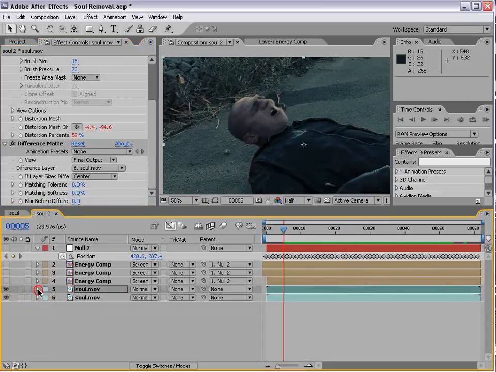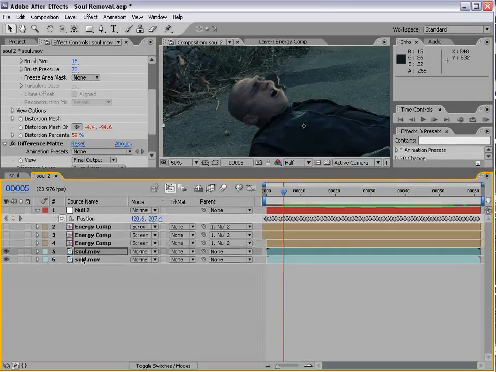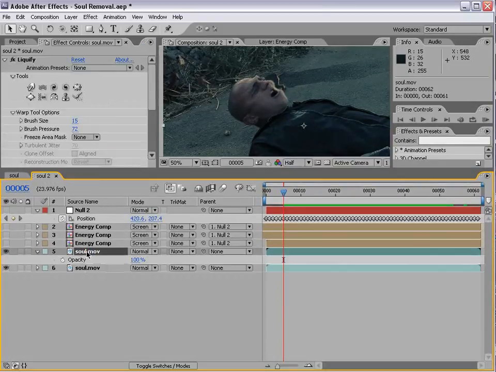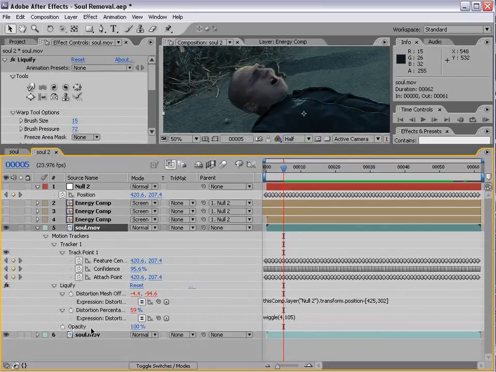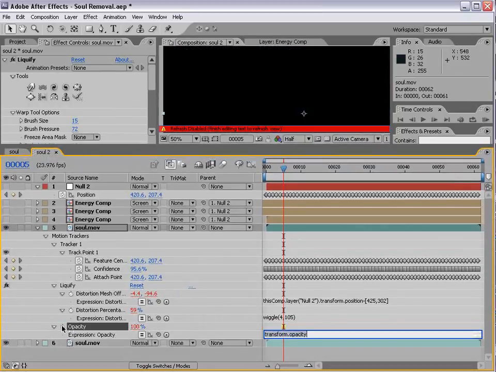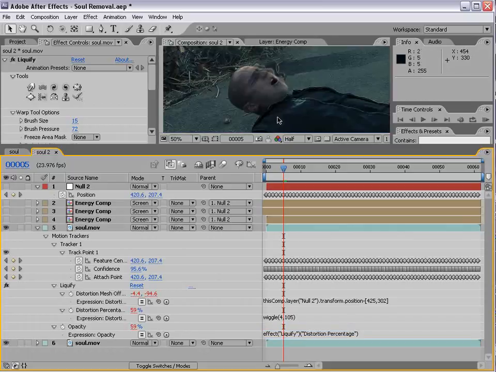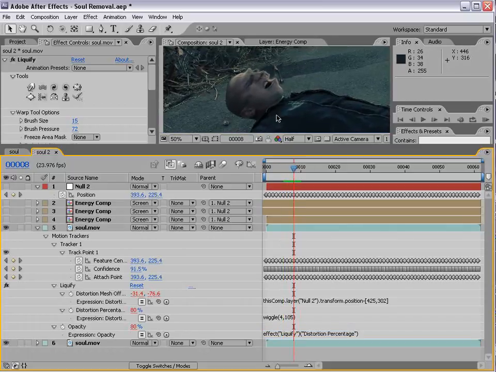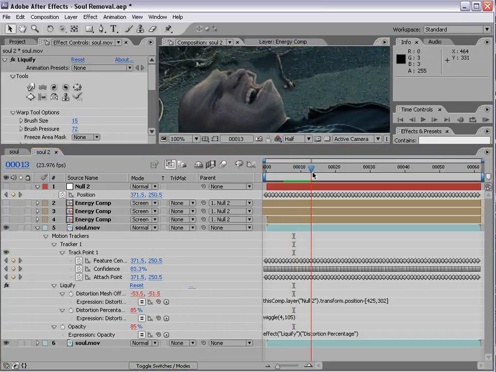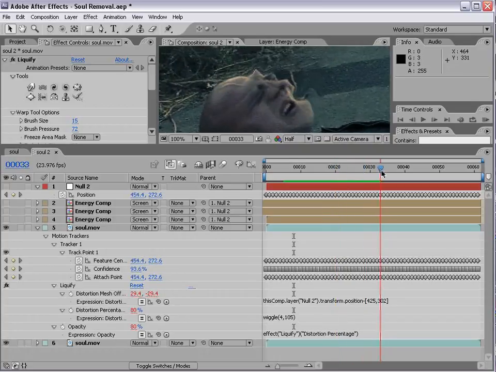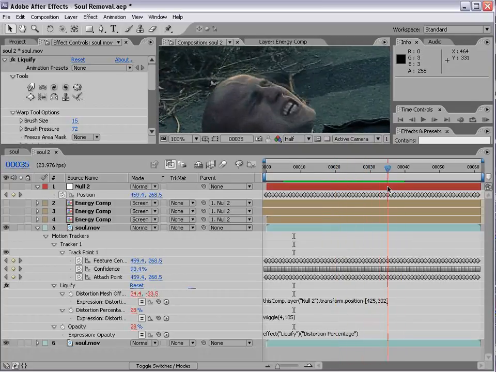Now, the other thing we're going to do is link the opacity. So we'll hit T, we'll hit U first. Then we'll hold down Shift, hit T, bring up the opacity, Alt-click on the opacity, and link this to the distortion percentage. And what that does is when it's 100% distorted, it's 100% opaque. And then when it comes down, it fades out. And so that way it can blend between the two in a nice, cool, natural way.